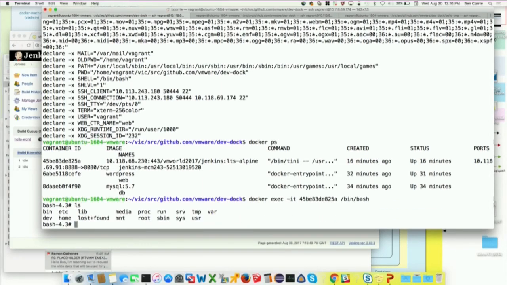Okay. So what we've done is, from the Docker client, we've now got a shell into this VM without SSHD being in there, right? Which is really, really cool.